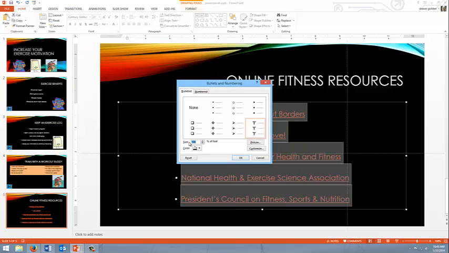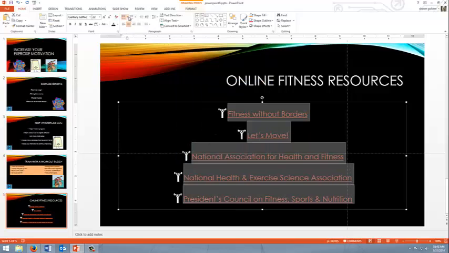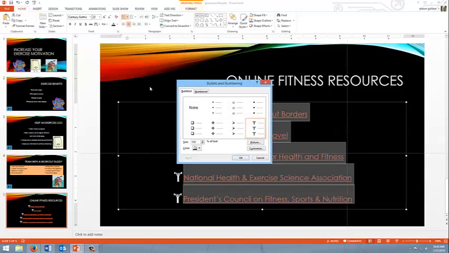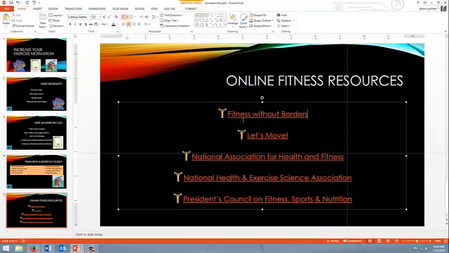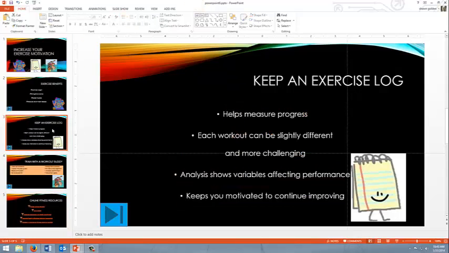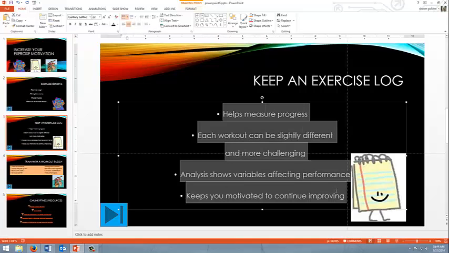They want us to change it to be 150% to make it bigger, and one other thing they want us to do is change the color of that. They want us to change it to that orange color. Okay, so now our bullets are weightlifters on that slide. All right, now let's see, for this slide, we're going to do something different. Instead of having bullets, we're going to actually change these to numbers.